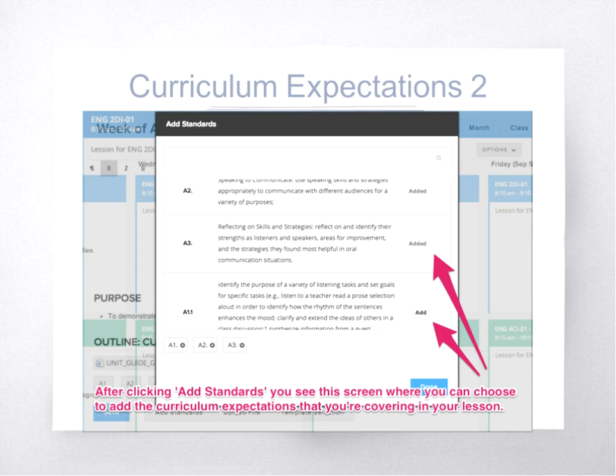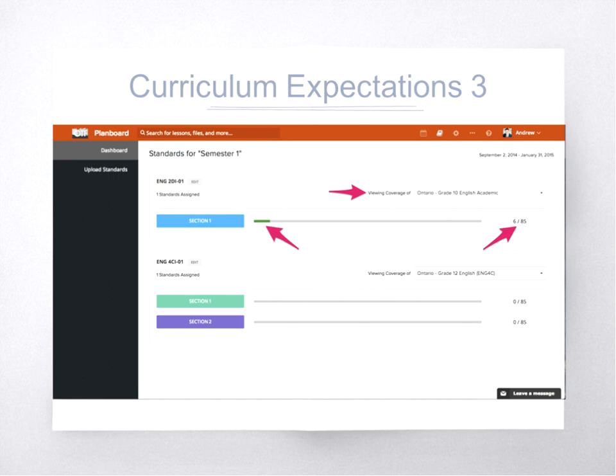Once I've added something on, I can go back and actually track and see what I have covered through the semester and what I haven't. So if I jump again here, if you click on the three little horizontal lines in the top left-hand corner, and you click on, I think it's Standards Progression, you'll come to a screen that looks like this.